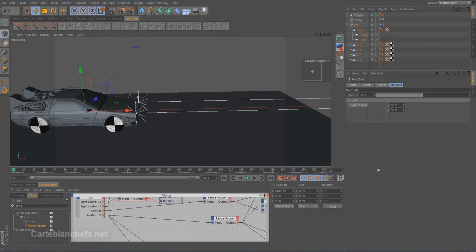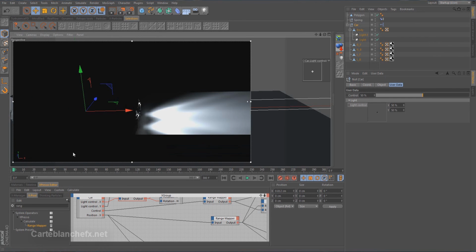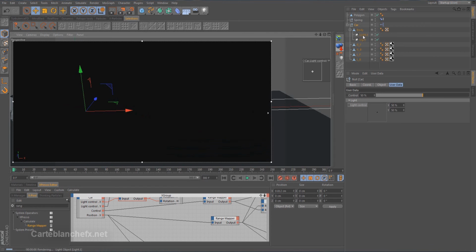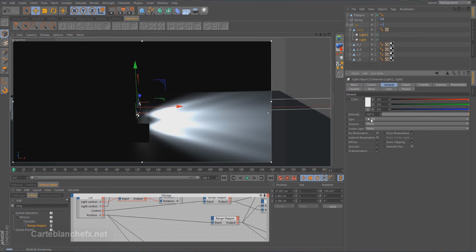Time to set the light settings. First of all, create a render region. For example, we want a visible light. Well, let's make it visible. Set volumetric.